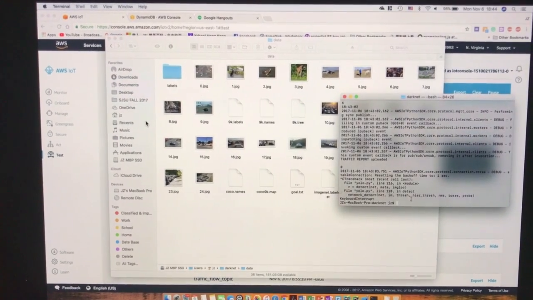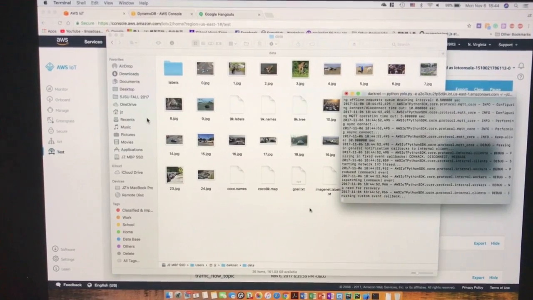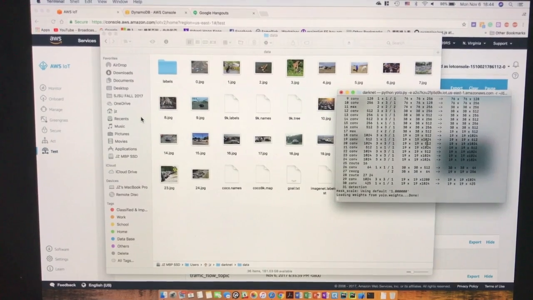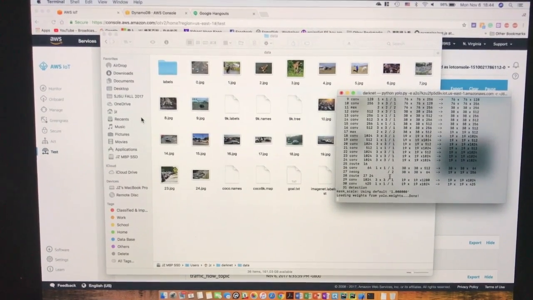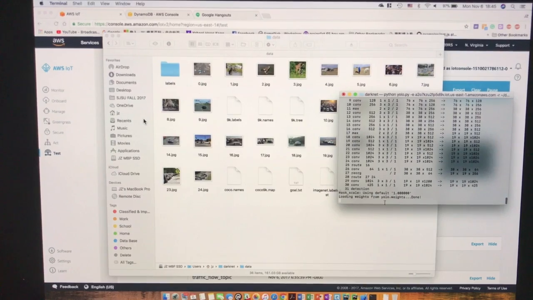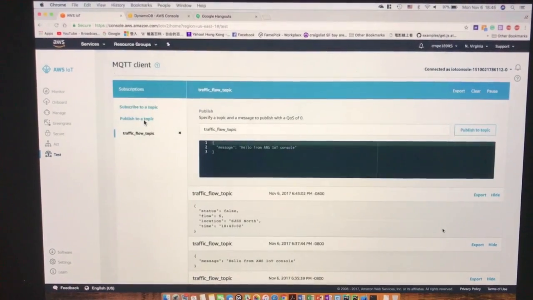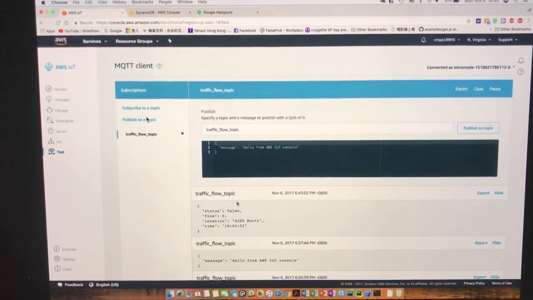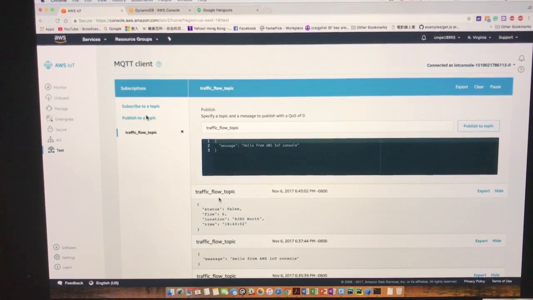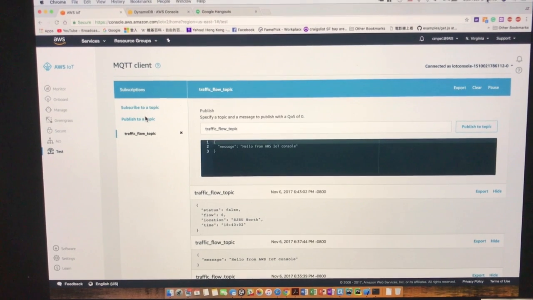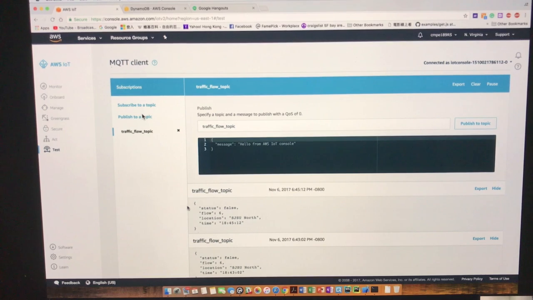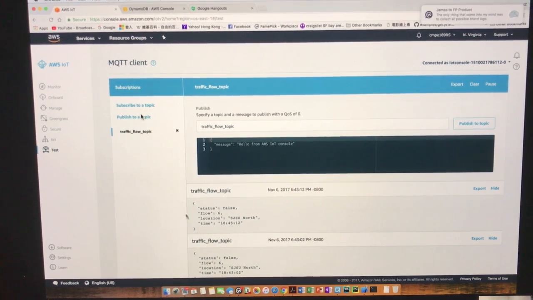Okay, and then we start running our program, and currently it's loading the weights and then starting to process the data. I have set up the subscriber to the topic on AWS IoT, so if any message comes in, you will see it here. The current time is 6:45, and we've just got a new message coming from the IoT device.